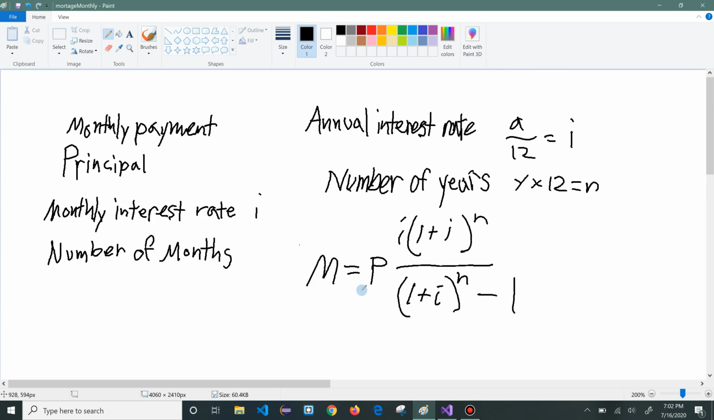So here you have your monthly payment is equal to the principal times the monthly interest rate times 1 plus the monthly interest rate to the power of the number of months that it takes. And then you have that divided by 1 plus the monthly interest rate to the power of the number of months, minus 1.